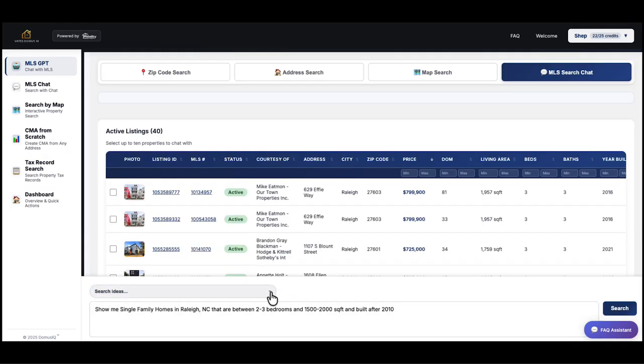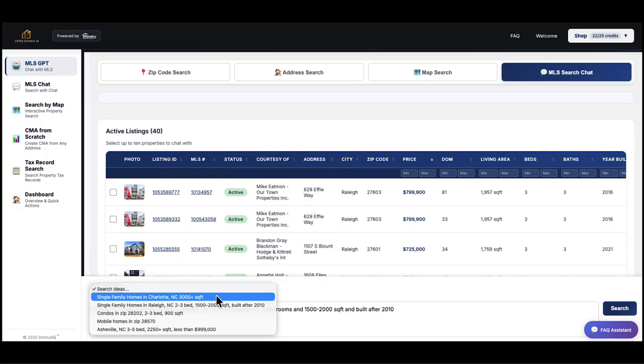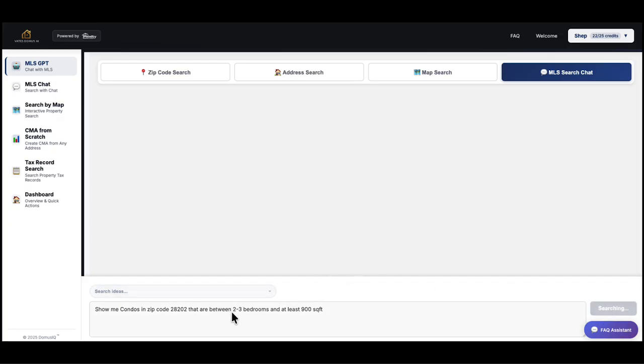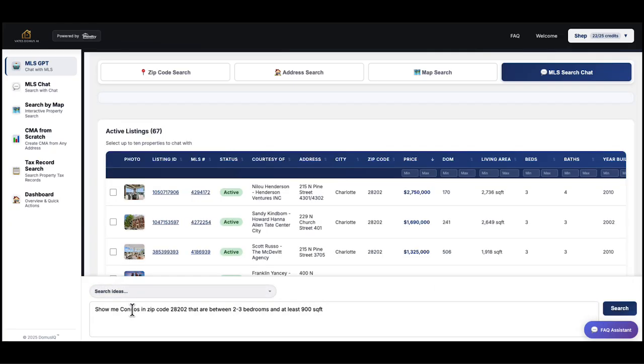So that way you can get just a little bit narrower on your search. You can also do a zip code search. Show me condos in 2802 that are between 2 and 3 bedrooms and at least 900 square feet. So you can use zip code search, you can use condos, you can use mobile homes even. So show me mobile homes in zip code 28570 that are at least 2 bedrooms with 3 baths.